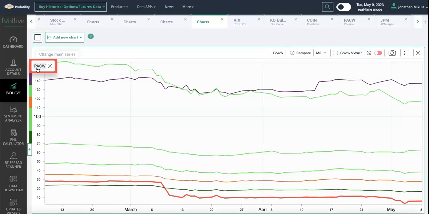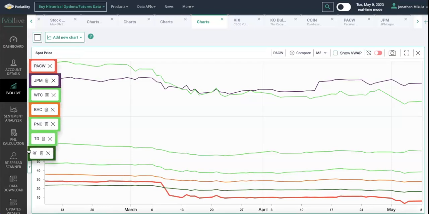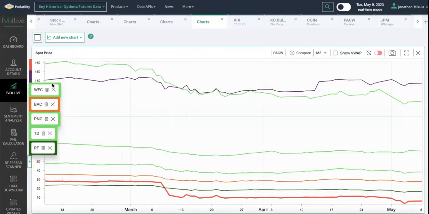So Pacific West is in red, JPM, this purplish blue, Wells Fargo, Bank of America, PNC, TD, and Regions Financial. So 1, 2, 3, 4, 5, 6, 7. So there we go. So again, these are different ways to compare spot price in an industry. I like to keep this as its own tab because otherwise it can get a little bit crowded.